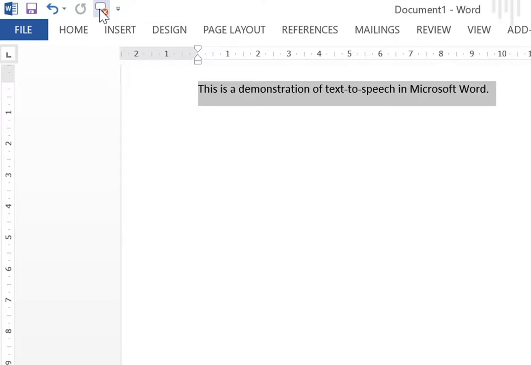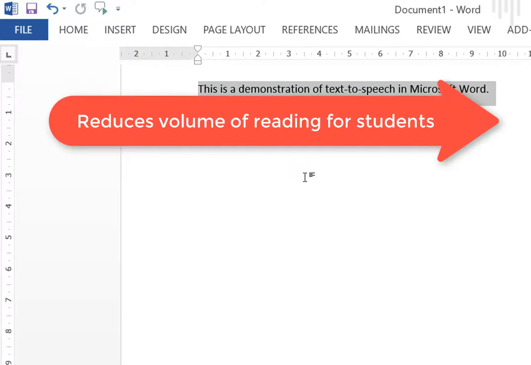This is a demonstration of text-to-speech in Microsoft Word. It's very easy to use, so we can use that in Microsoft Word, PowerPoint and Outlook. This is great for students who tire with large volumes that they have to read.